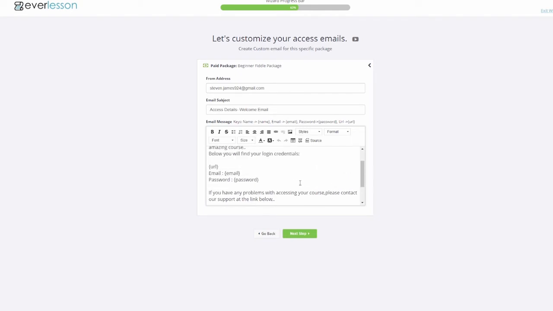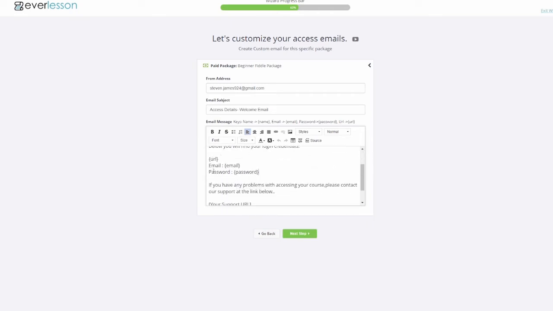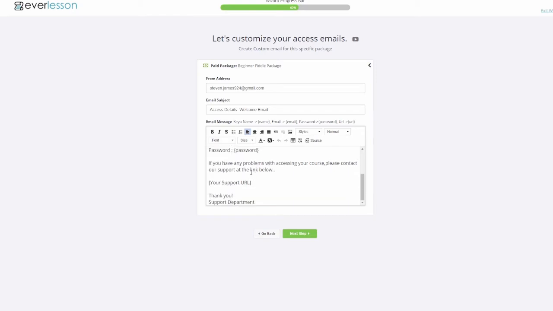with their login information. So this is their login information. Anything within the squiggly brackets here is going to be auto-populated by information that came from the transaction. So their name will automatically go in here. The URL for your membership will go in there. So all this stuff is taken care of. The only thing you want to add yourself is your actual support URL.